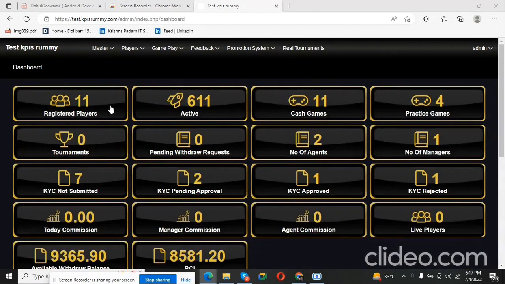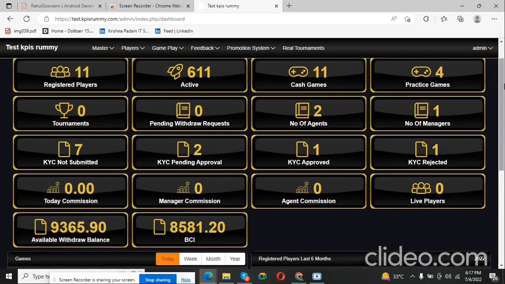The first box shown on the dashboard shows all real players registered on the application. Real-time data is shown in all the boxes on this dashboard. Like the first one, total number of real players. Second one, total number of active bots. Third one, total number of cash games added in the game. Next one is total number of practice games. Next is the tournament, the number of tournaments running right now.